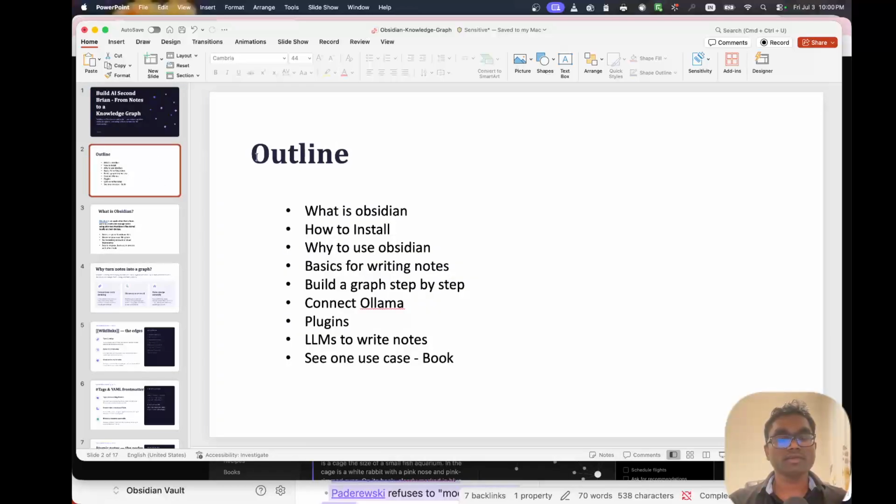So this is the outline for today's session. What is Obsidian? How do we install it? How to use it? Some basics for writing the notes, building a graph step by step, and connecting Ollama. Basically, I wanted to connect the LLMs onto this Obsidian notes writing app so that it will be useful for summarization and also helps for writing.